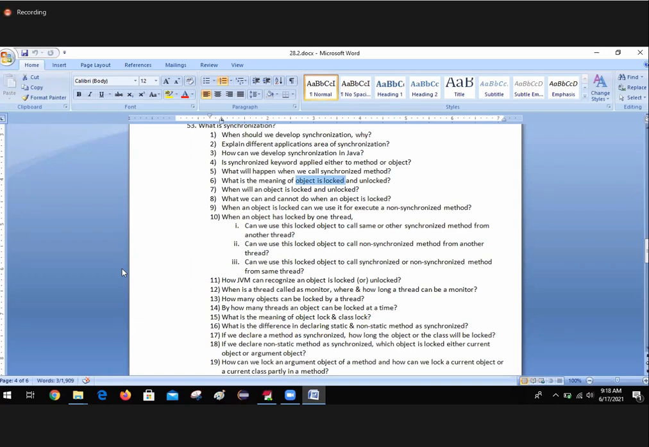So what is the meaning of object is locked? The object is not available for other threads for executing the same synchronized or other synchronized methods. But this locked object can be used for non-synchronized method execution. Then what is the meaning of unlock? Object is unlocked means this object is available for other threads to execute synchronized methods. Okay.